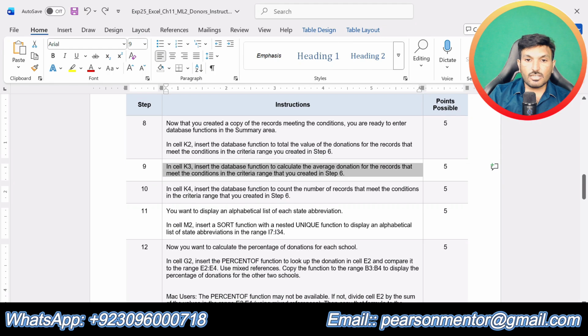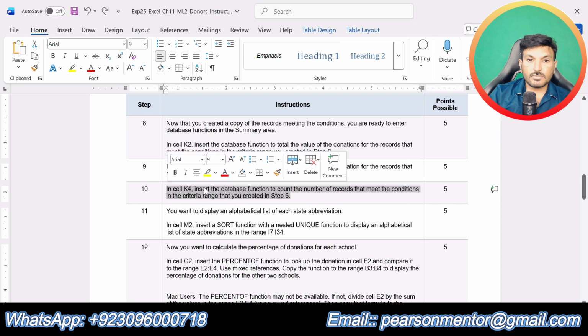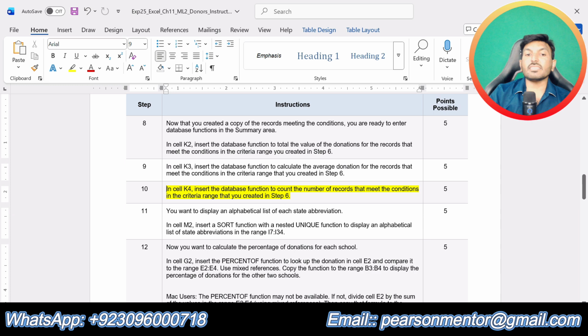So now let's do step number 10. In cell K4, insert the database function to count the number of records that meet the condition in the criteria that you have just created. So now we are going to use the DCOUNT function to count the number of the records.